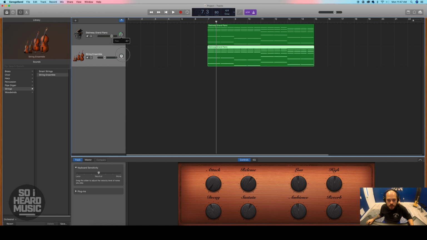This can be cool if you want to separate things and give them a little bit more width in your recording. So let's say I want to put my piano all the way in the left headphone and my strings all the way in the right. Again, this is going to be difficult to hear if you're not wearing headphones or don't have a good quality set of speakers, but this is what it would sound like if you do.